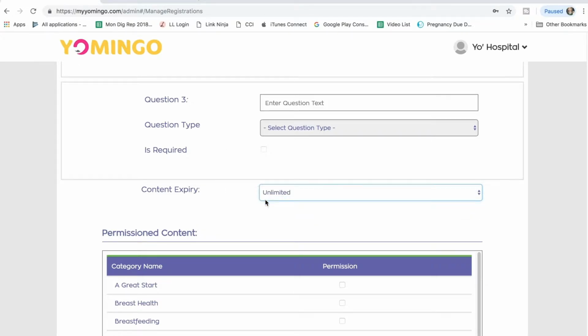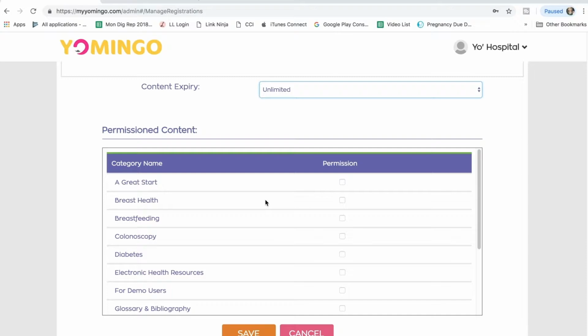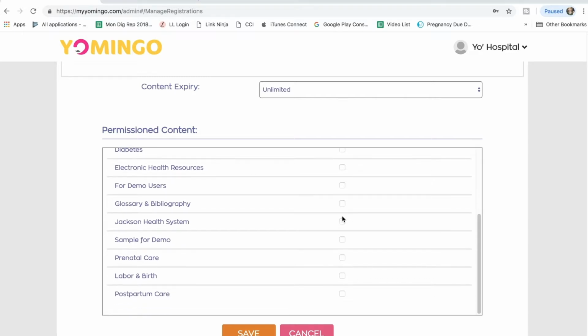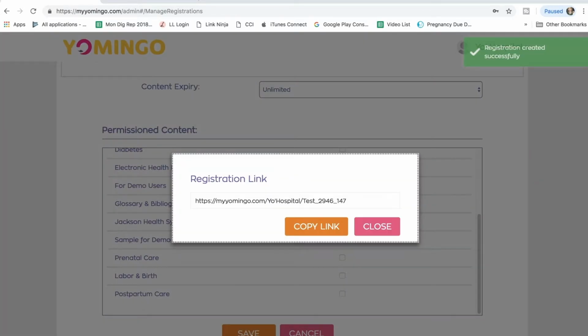So we're going to say unlimited amount of time, and then we're going to go down here, and this is all of the content that we have for our clients. So if you have purchased multiple categories of content from us, you're going to see all of your content here. And you're going to select what you want your learner to have. So we're going to have this be a breastfeeding mom, and we're going to give her that, and we're going to click save.